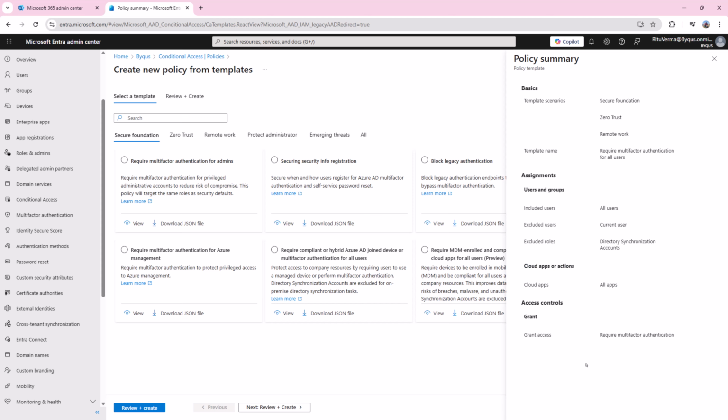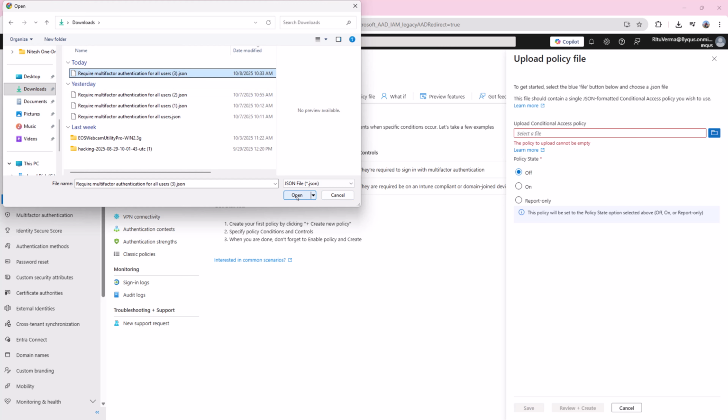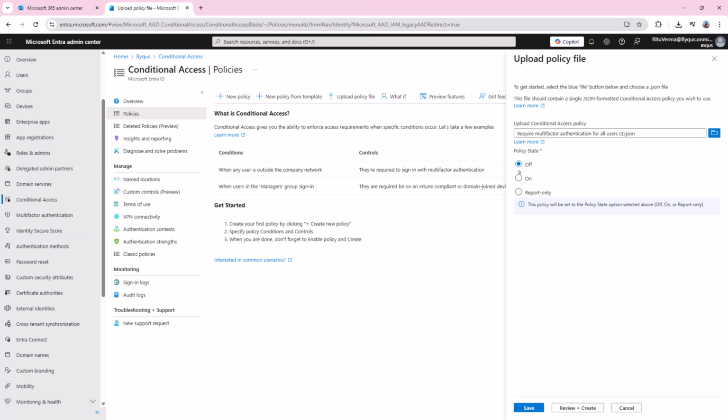This is a simple conditional access rule. So you modify the file. After you make changes, you can go to conditional access policies and upload policy file. Select a file which would be in JSON format. Okay, so we'll upload the same file. All right, policy state off, and you click on review plus create. So this is how it is creating.